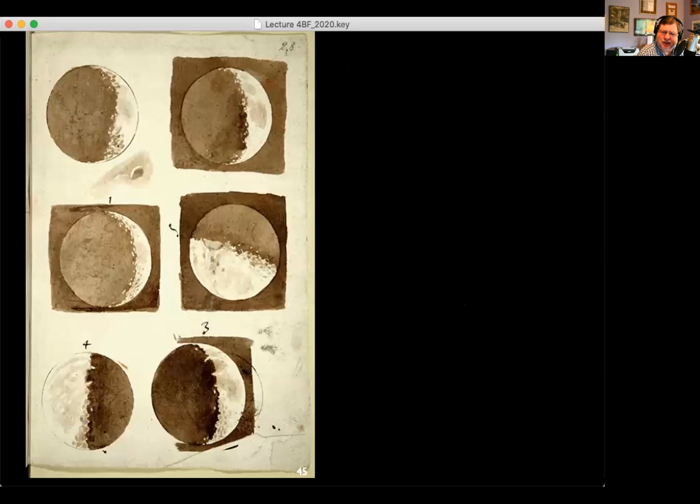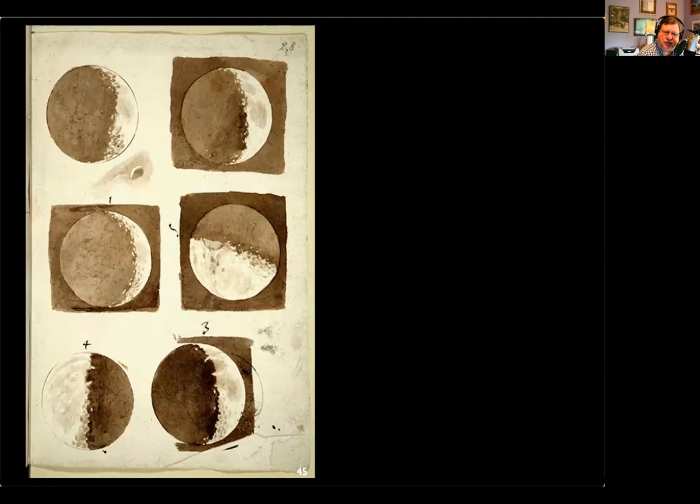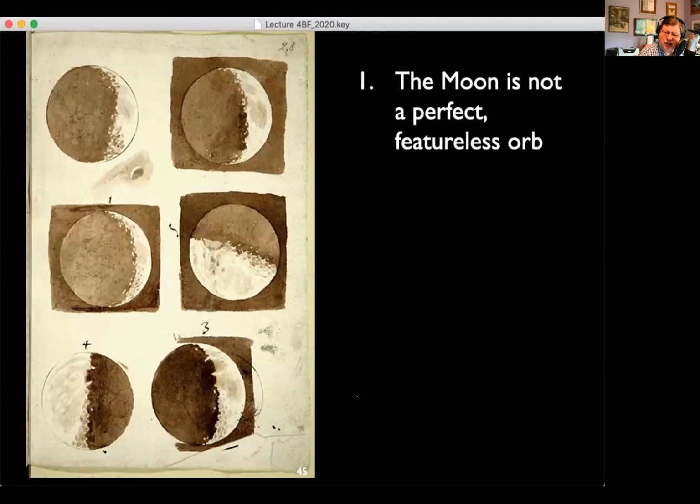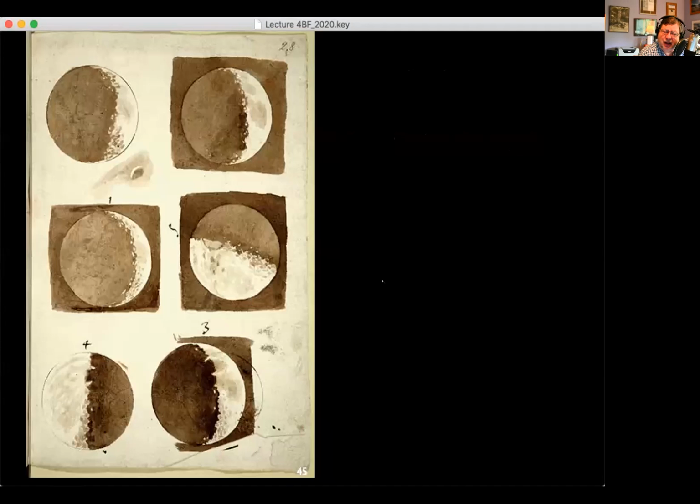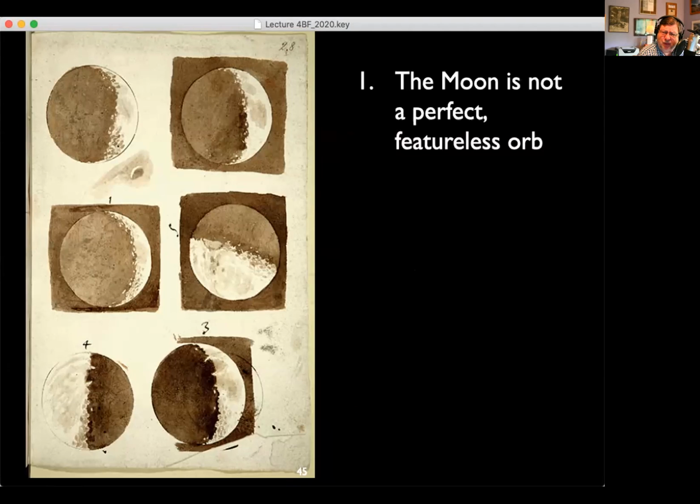Okay. So the first thing he did is he looked at the moon. Since our resolution is only about 1 arc minute, and the moon is about 30 arc minutes across, our ability to observe the moon visually is relatively poor. However, with this telescope, he could see that the moon consisted of valleys, craters, and mountains. In other words, it wasn't a featureless orb. That was strike number one.